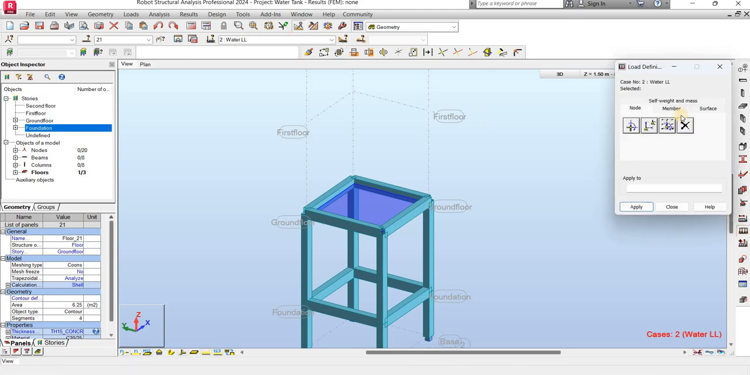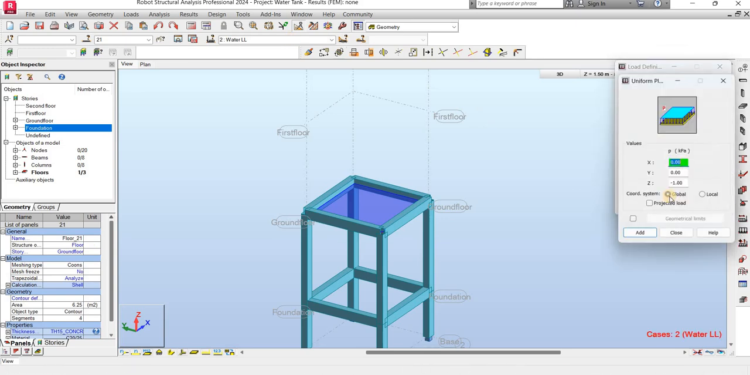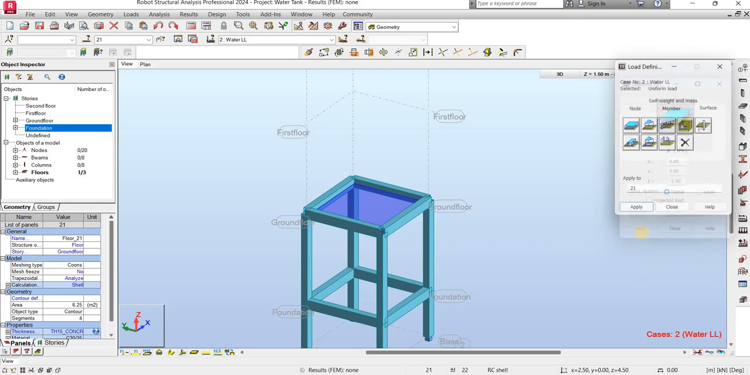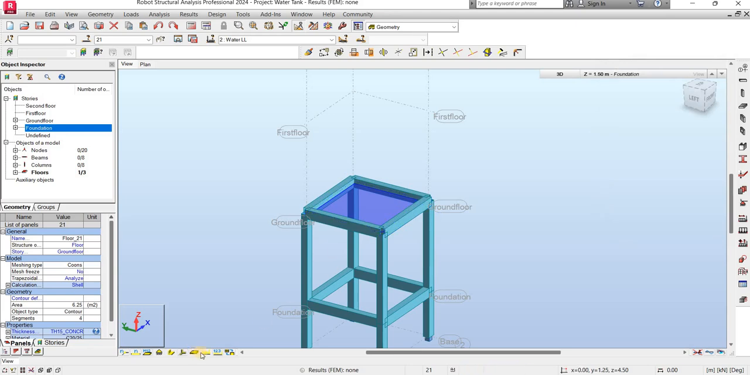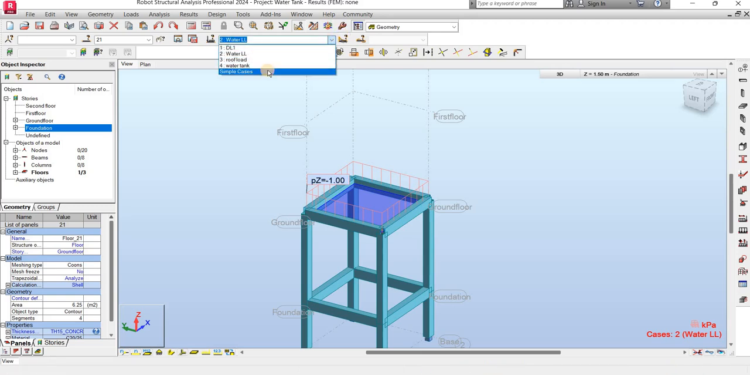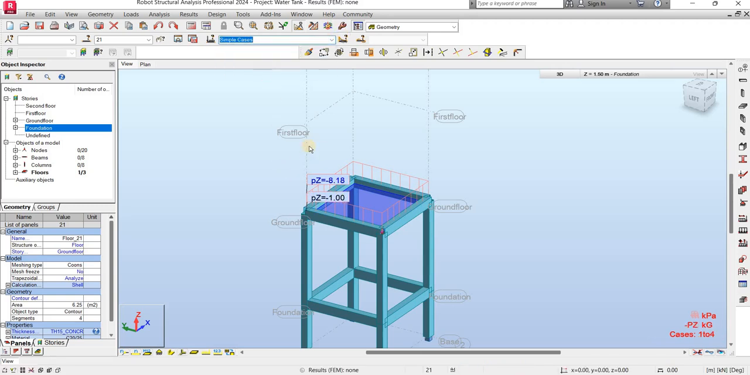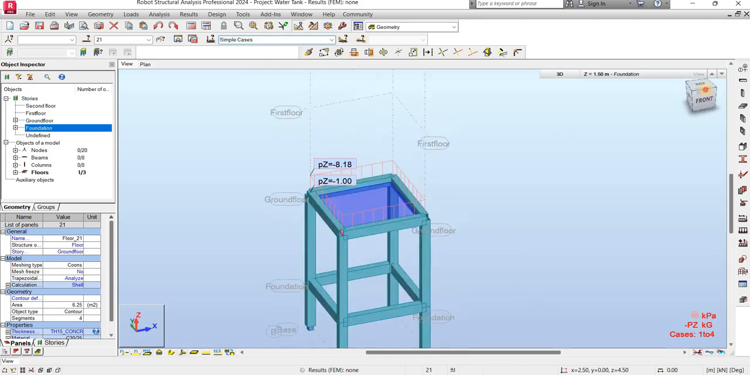So we do the whole process back, surface, and you apply, close. It has now applied. If you turn it on, you see it. If you turn on simple cases, you see I've applied. Simple cases shows you the total loads that you have applied, so it's showing that I've applied just 2 loads. So I am on the right track.